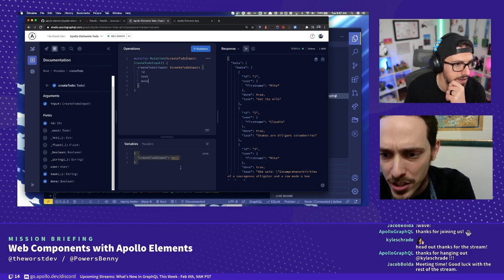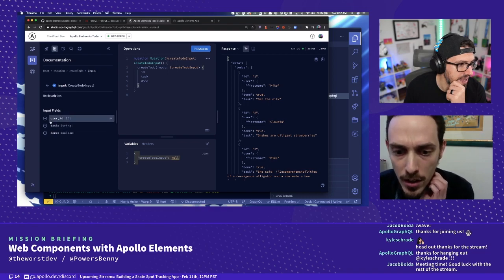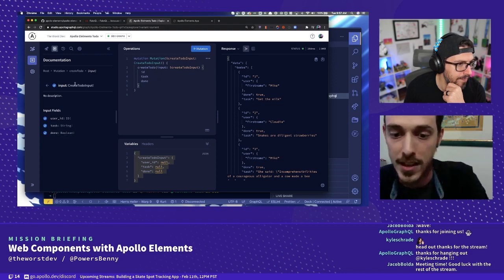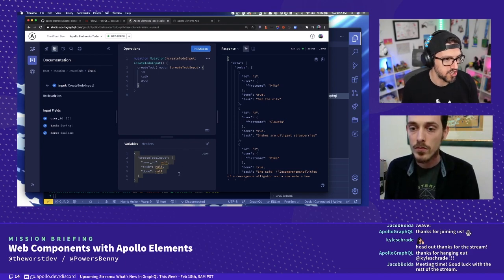Yeah, and what's the name of the input though? We're going to need that for the code gen, or else it'll complain. Yes, the input there is create to do input. And ours is called to do create input. So we'll just update that in the file. Got you. Now I got you. Yes, and we'll change that.